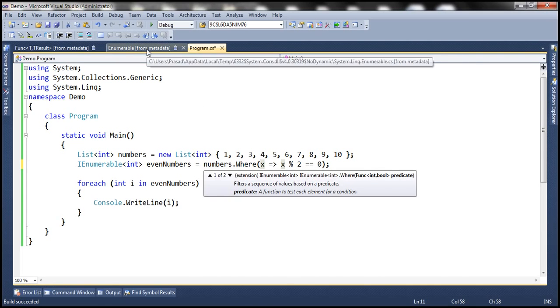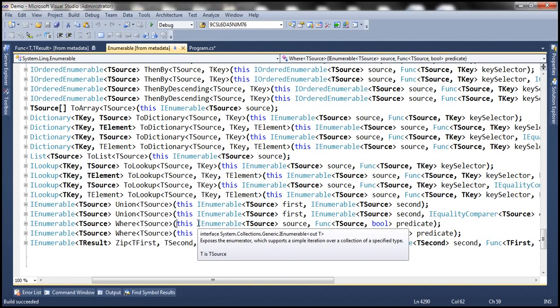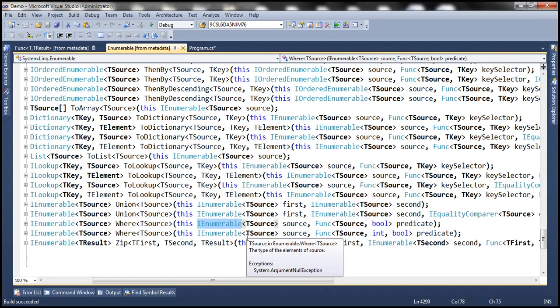Okay, and what is the rule of extension methods? We discussed extension methods in detail in the previous sessions of this video series. Now there are two rules for an extension method. Rule number one, the first parameter should be the parameter that this extension method is extending. Now in this case, this where method is extending IEnumerable interface, so that's what is passed as the first parameter. And what is the second rule?